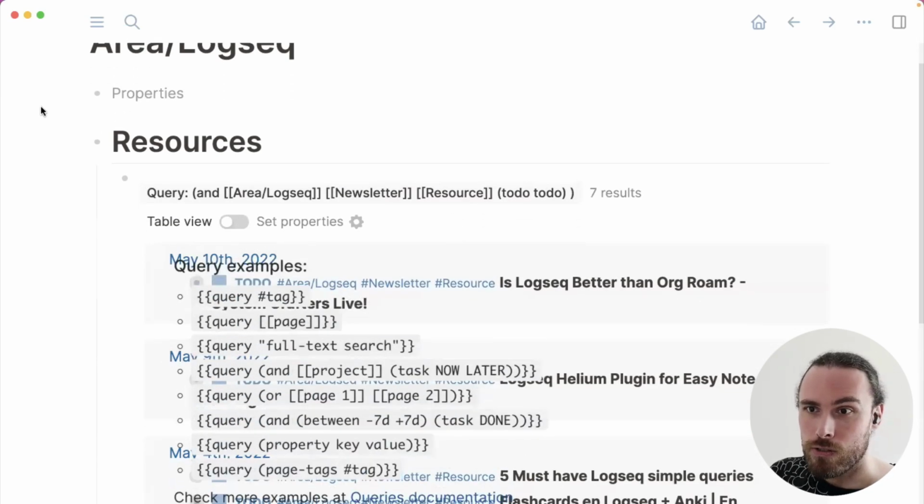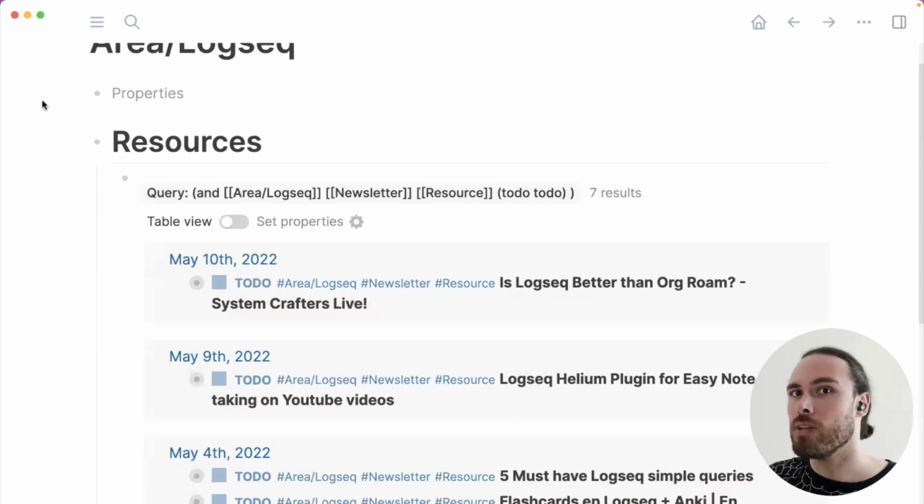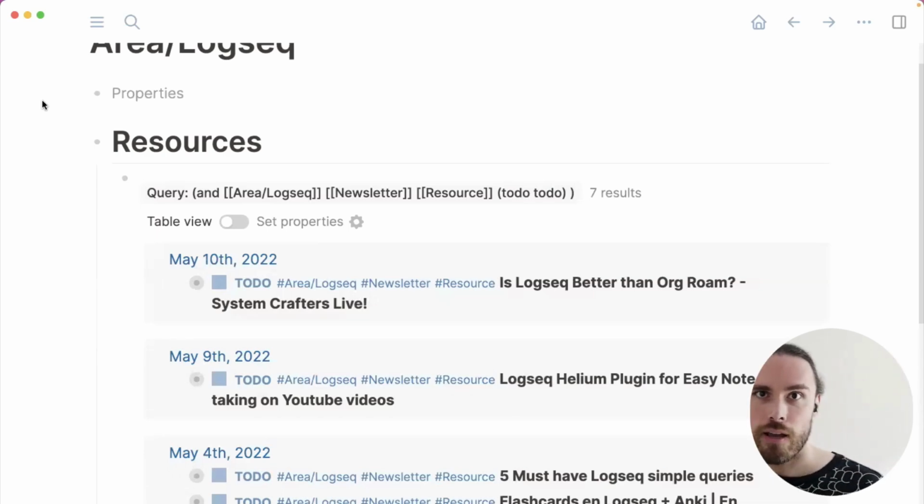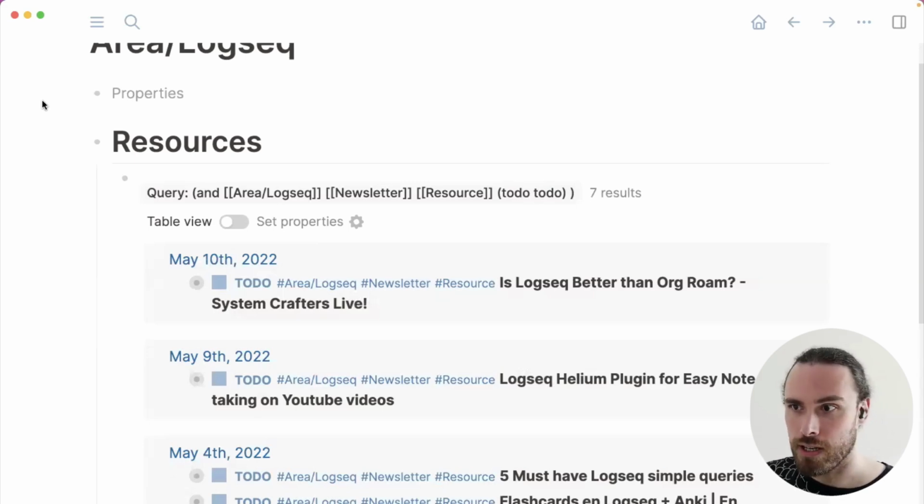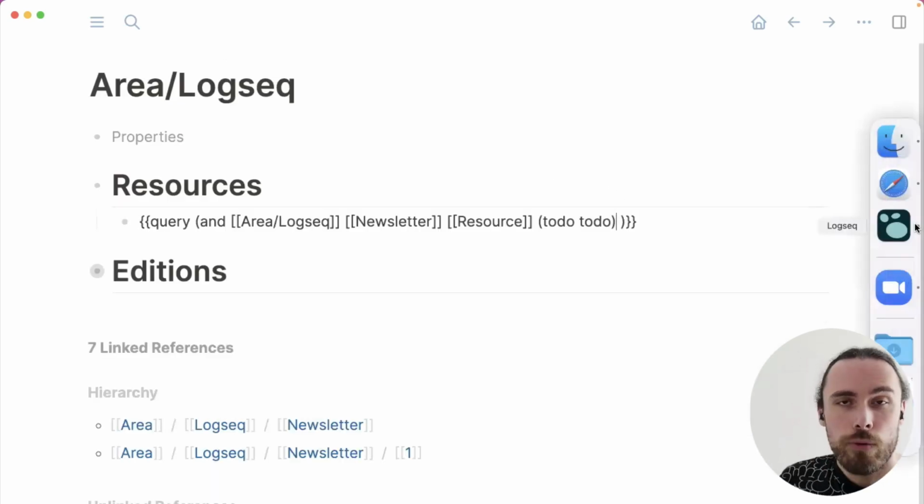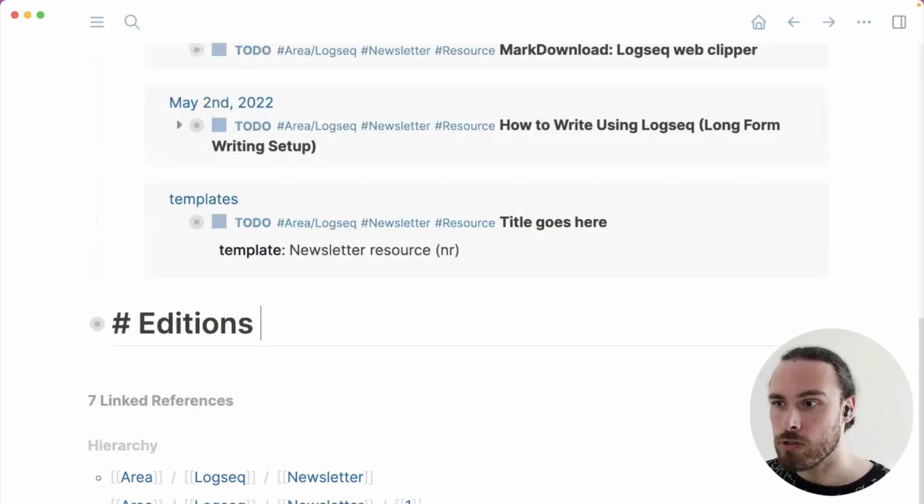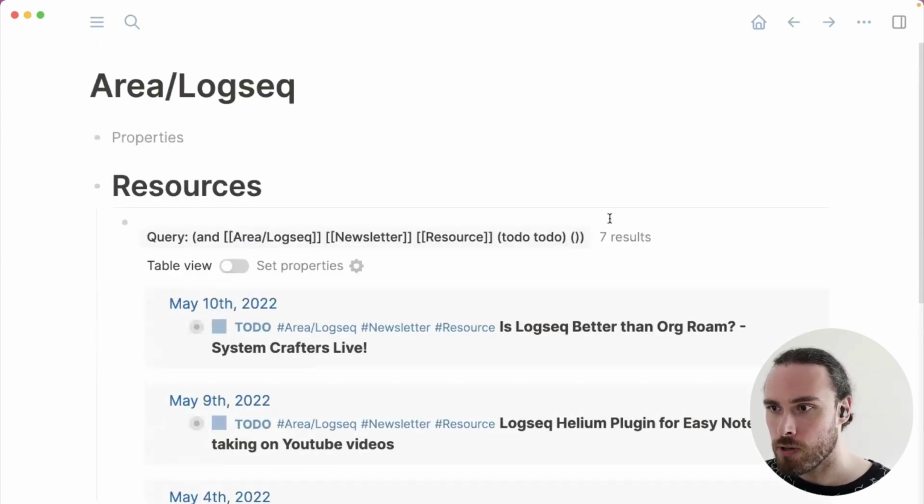This is what I used to create a list of the resources that I've collected. And it will look through all of my graphs. So even if I have not written this on the journals page, it will still fetch all the resources. But let's say I only want to see the resources that I've collected in the last week. So here I'm going to use the between.